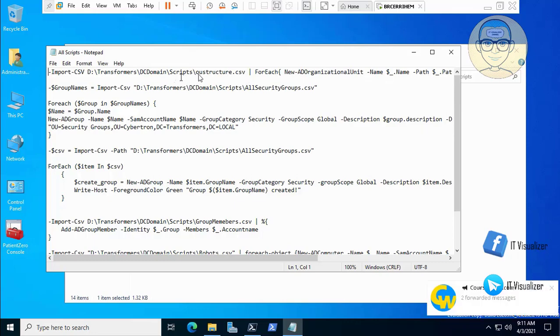So this location is changed from one lab to another. Transformers was an old lab, so this was the location of the scripts in the Transformers lab. So this is the COVID-19 lab. I just need to change the location of the scripts folder. It's not in this location anymore. I will change it to COVID-19 DC domain. So this is changed. I need to change this line in all of the PowerShell script lines.